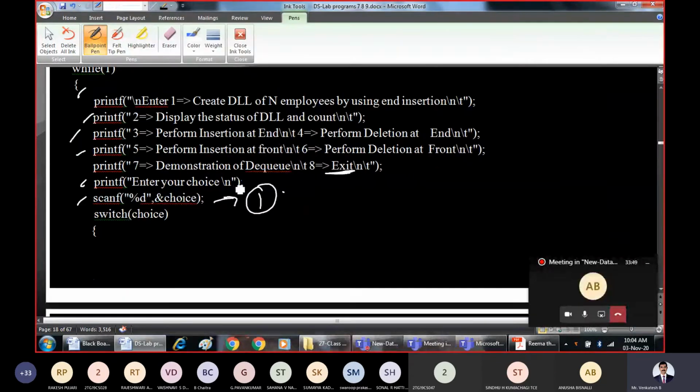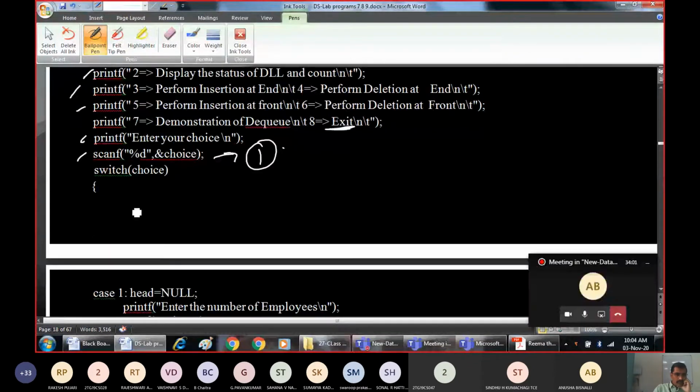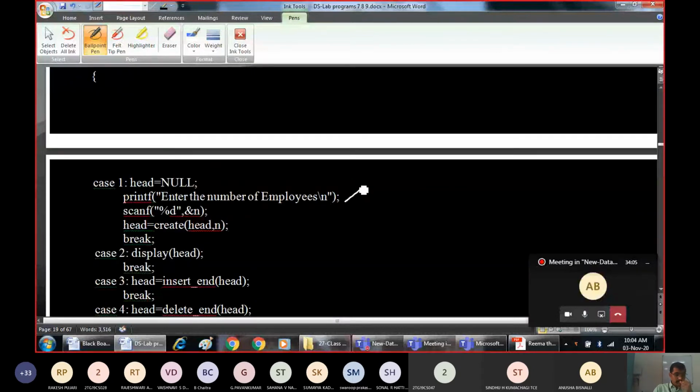Now let us go for the first choice. The first choice is creating a doubly linked list.